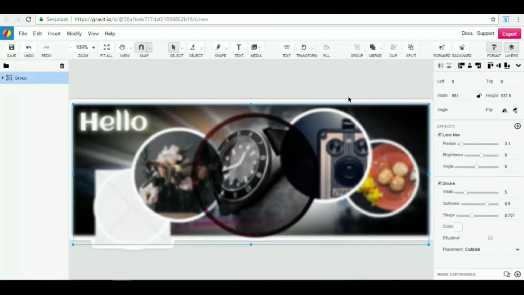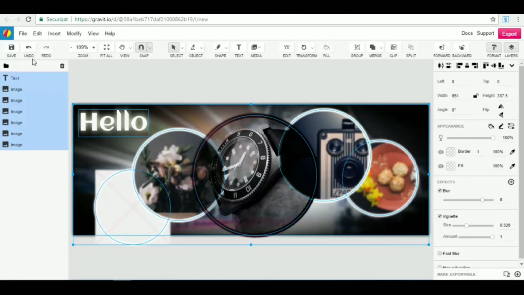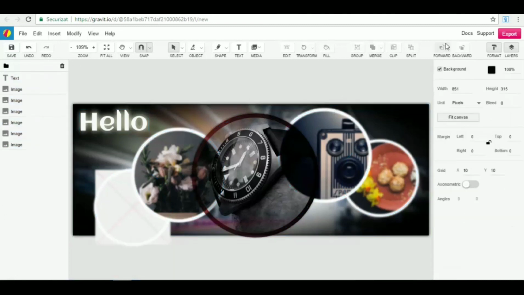Now let me select it all and press the button split. Okay, and again we have single elements. And you have seen how forward and backward works. So basically, guys, you have seen how this app works.